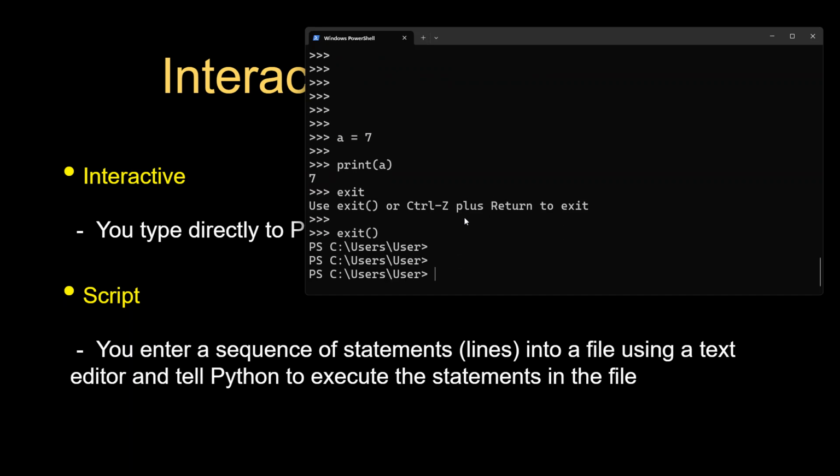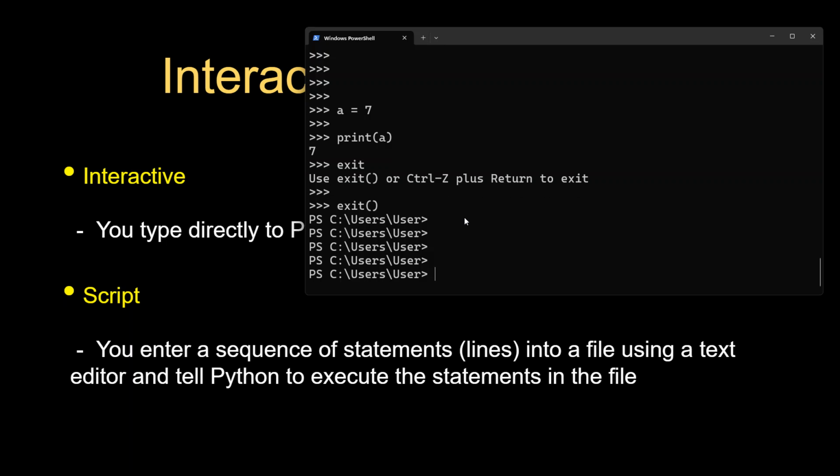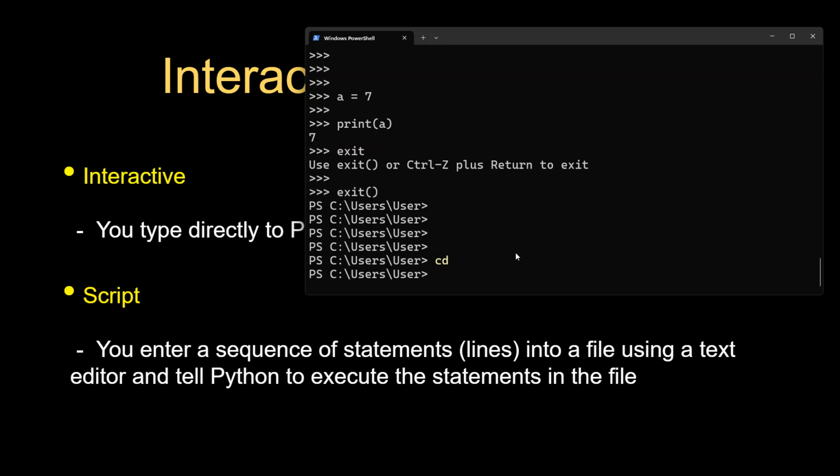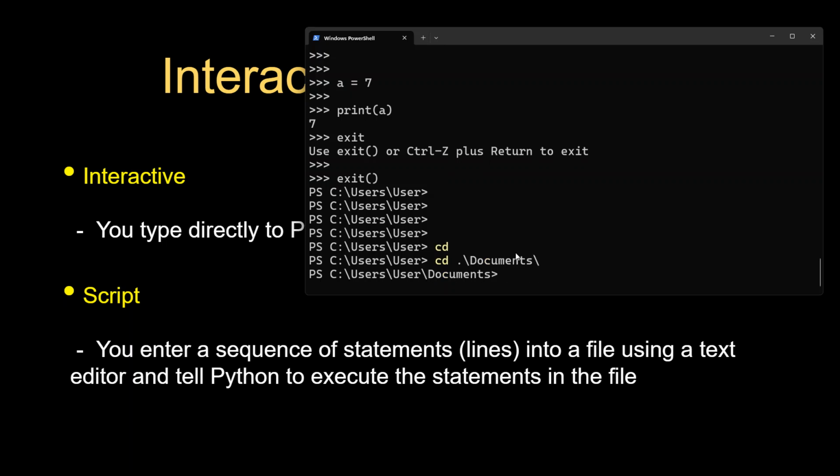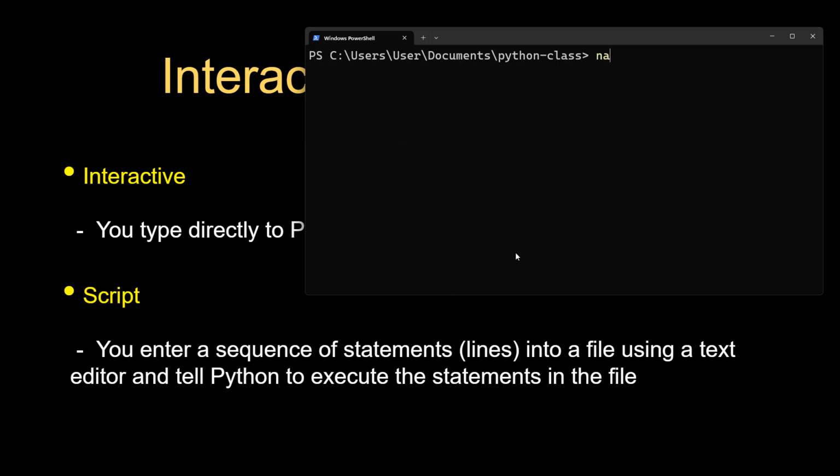Okay, I've exited it. Now I'm going to open a notepad. But before I open a notepad, let me go to my home, cd document, cd python class. I'm opening a notepad. I'm creating a file now called test.py. Let me create a file.